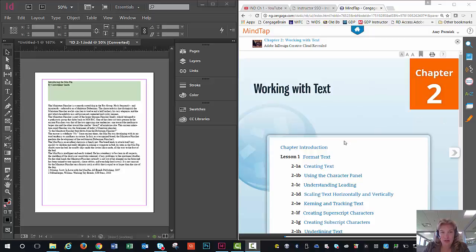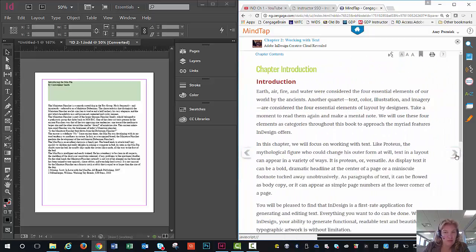I'm going to keep the textbook over here on the right and the design over here on the left. You'll want to make sure that you take a really strong look at this chapter. There are 4 essential elements when it comes to layout for designers, and the first one is text, and that's why this chapter is second in the book. It's vitally important. Next we have color, illustration, and imagery.